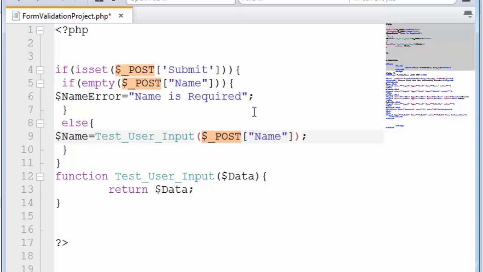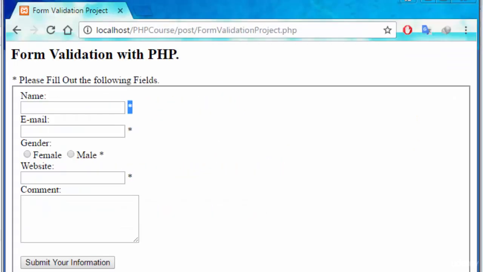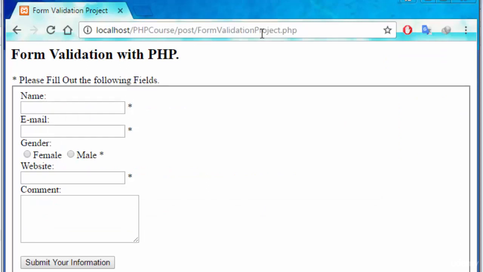But the first time when the page is going to load, we don't have to show this text name is required. That's why I'm going to place this variable at the beginning, and I'm going to give it a value of empty string, so that on first page load it's not going to appear, this name is required, in our form. So let's save this and move back to browser, refreshing the page.